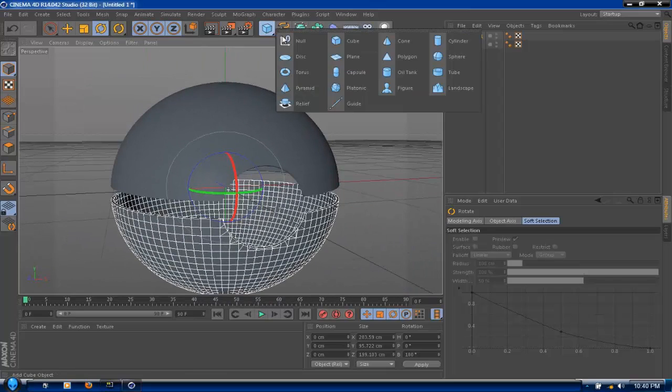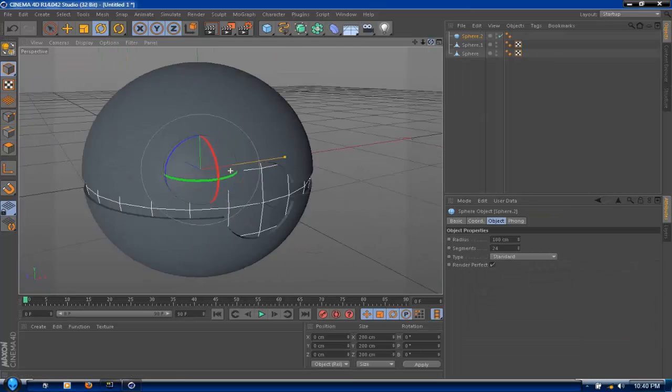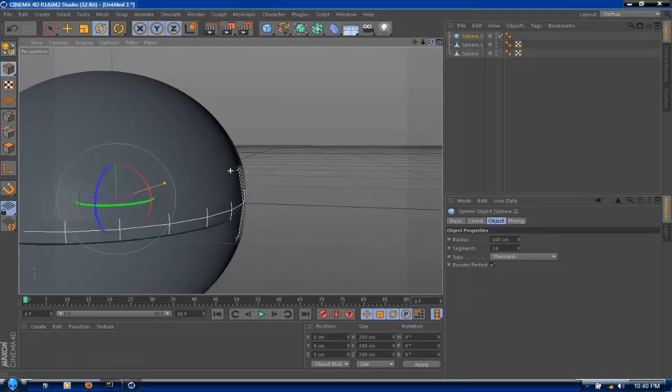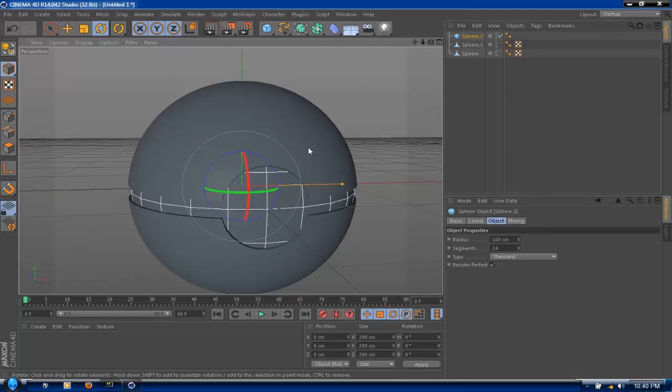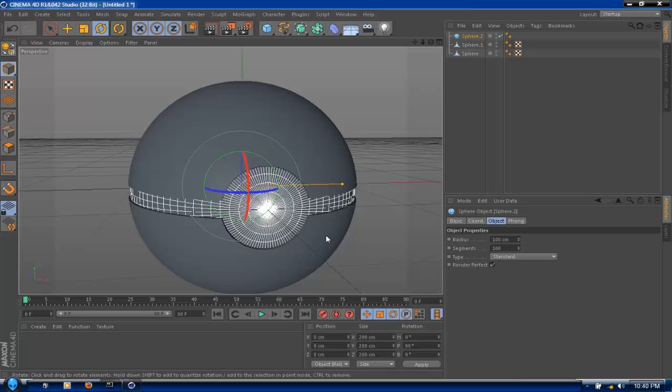Now what you want to do is create another sphere, and that will be the inside. And if you are interested in making this Pokeball open up, like in my next tutorial, change the sphere segments to 100 and rotate it 90 degrees on the P, and I will mess with that in my next tutorial to make it open.